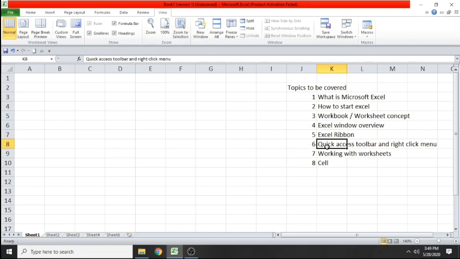Next topic is Quick Access toolbar and right click menu. Quick Access toolbar is on top left corner. If you can see this particular small toolbox is there, this is nothing but your Quick Access toolbar. Frequently required tools you can place in this toolbar, or else if certain tools are not required frequently, you can even delete it from this toolbar.